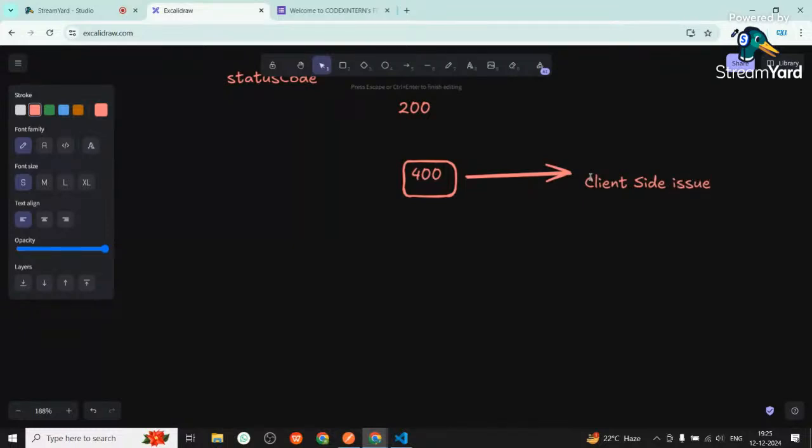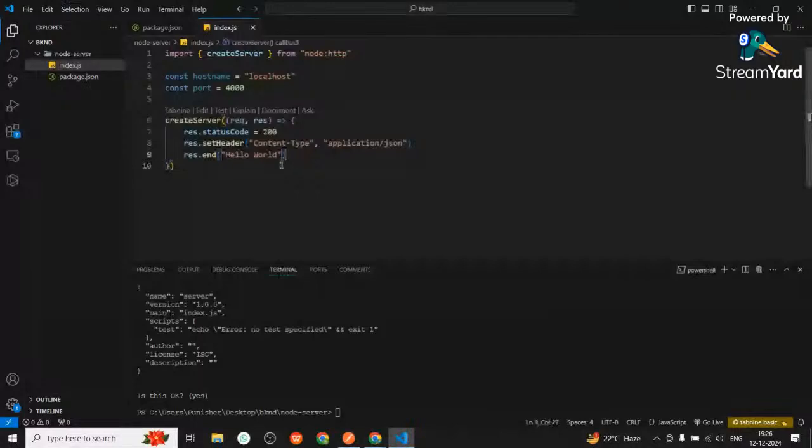You can also use response dot send, there is no problem, and it will work. If you use response dot end, then it will also work. I prefer to use response dot end, which defines that our server response ends at this line, line number 9. So that's why I have used response dot end.